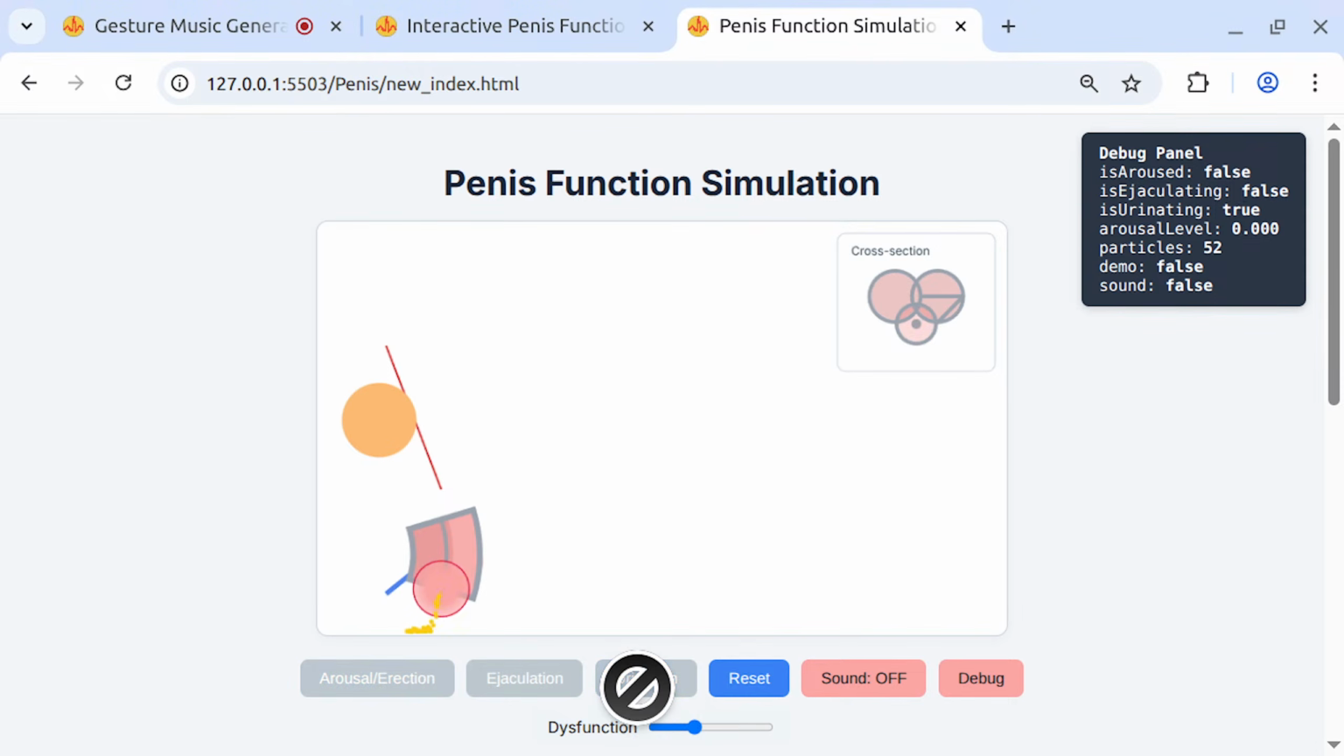How to improve, if desired. Make the urine stream slightly more forward, even when flaccid, for better visual separation. Reduce the spread or increase the initial speed a bit for clarity. Fade out or remove old particles faster to avoid visual clutter. Let me know if you want to tweak.